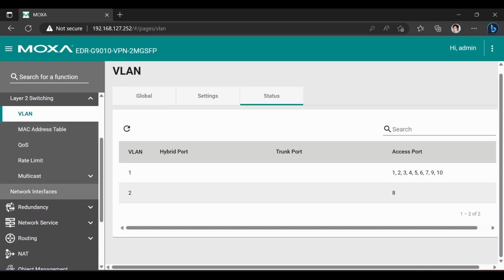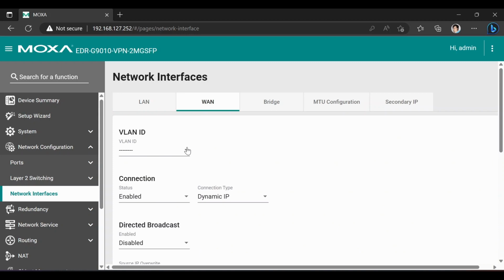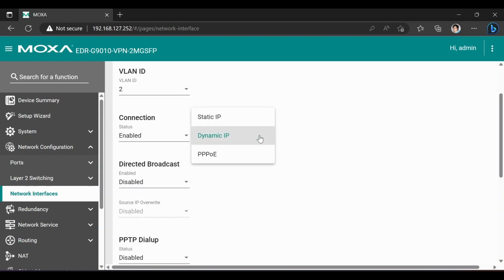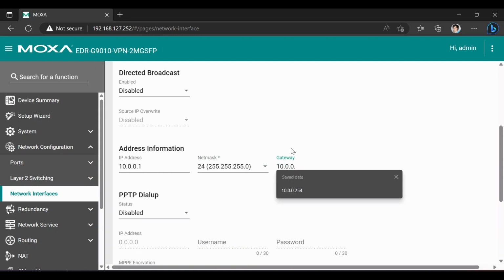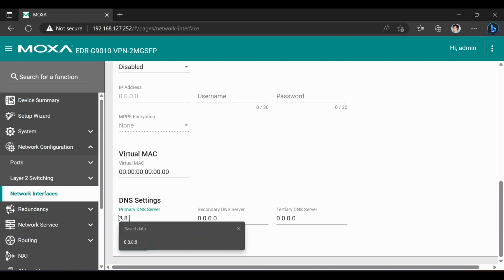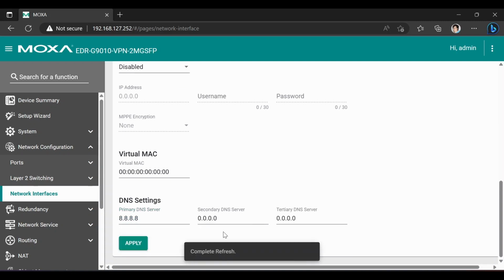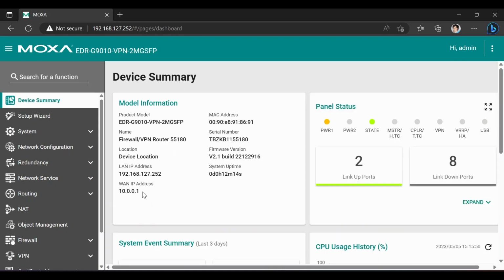Now I can proceed to Network Interfaces menu and configure WAN interface. Here, I can select VLAN 2 that was created, set connection type to static IP, and configure the address according to our topology. If we used this for internet access, then a proper gateway and DNS server settings would be required. I'll just key them in as an example. Back to the device summary, now we see that WAN interface is active.